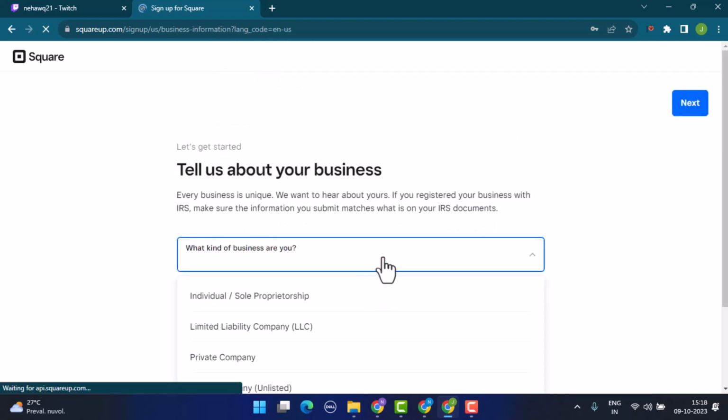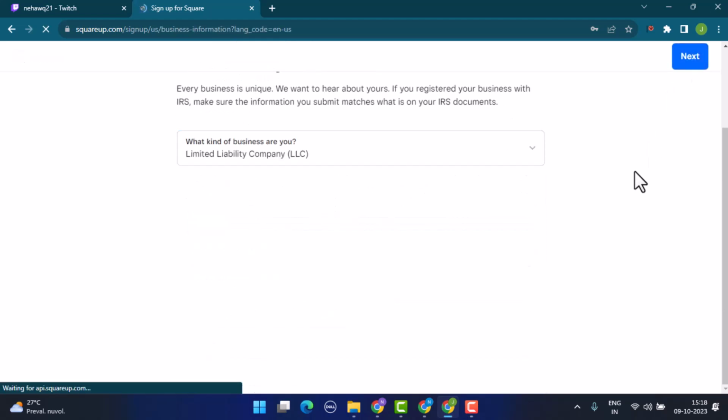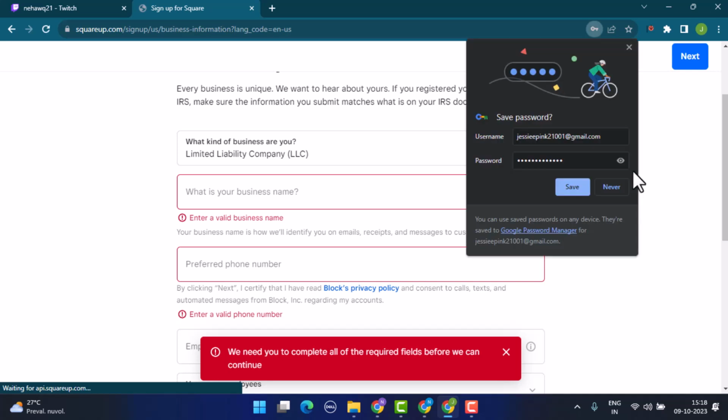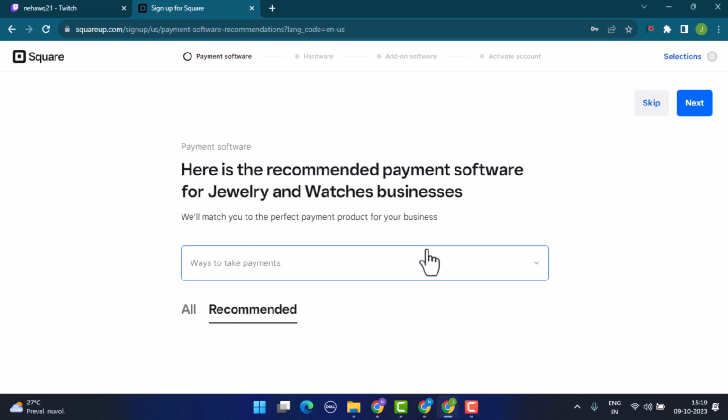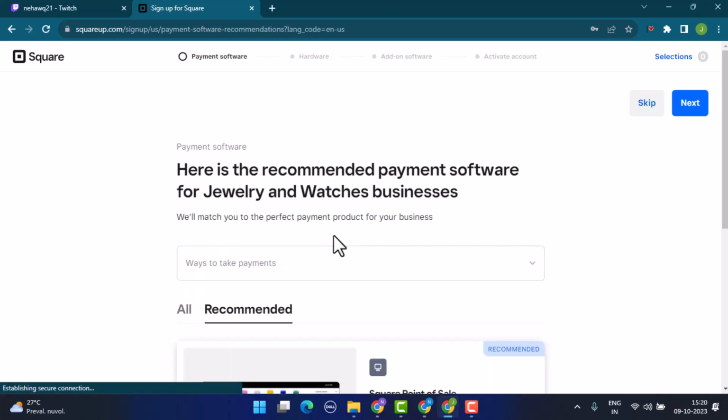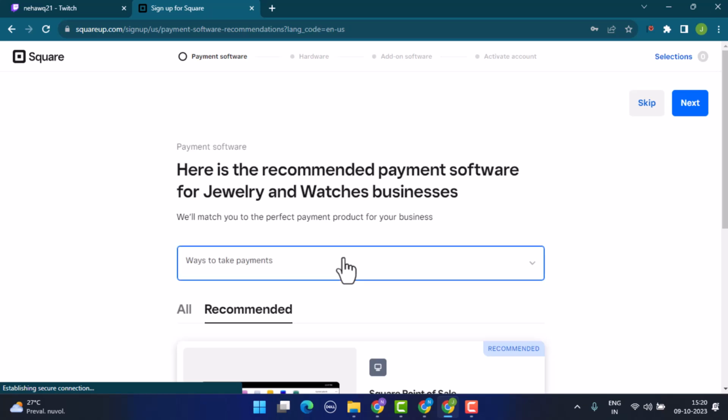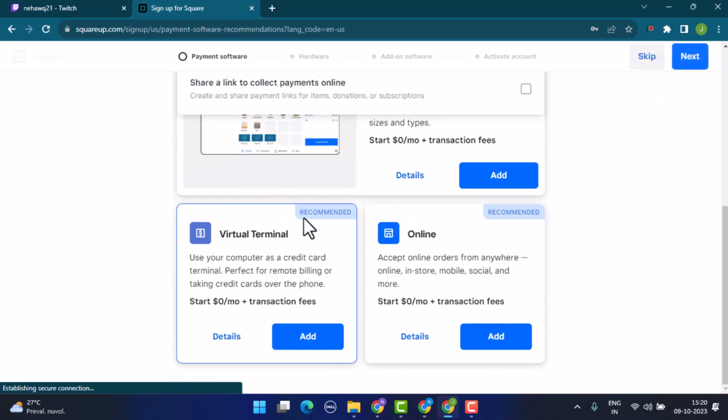So you need to go ahead and tap on the arrow icons. Select the criteria accordingly. After that, you need to provide all of this information. Once you're done with this procedure, you'll need to select how you would like to take a payment. You can go through it all or you can simply skip this part as well. Now once again, you need to recommend your payment software for your business. So go ahead and select it and click on the next button, or the skip button if you don't want to do so.